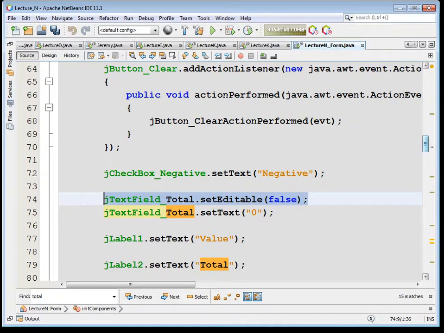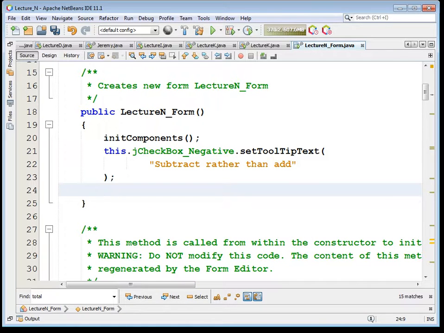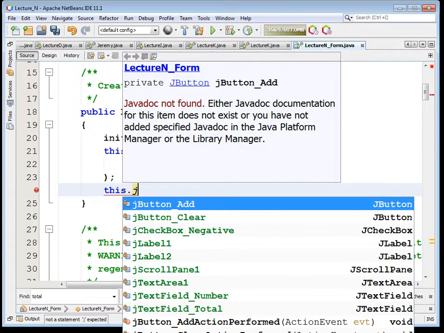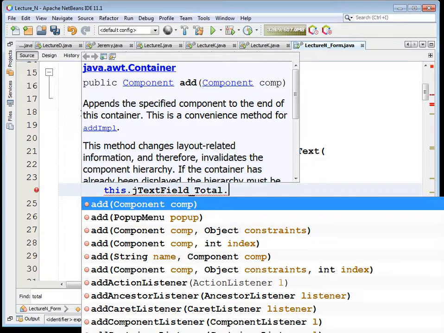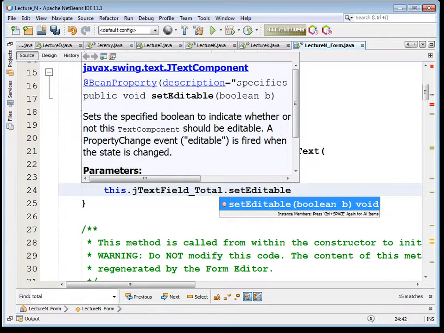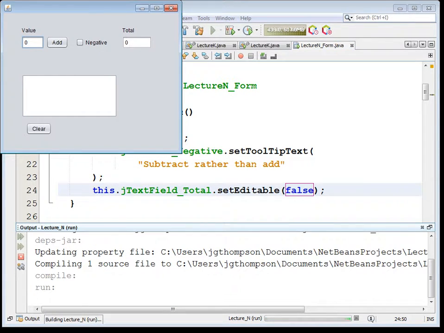So back up at the top, inside setToolTipText, not inside it, but after it, this.jTextField_total.setEditable. Let me see, there it is, bigger than life. Parentheses false. It cannot be changed. So when I green arrow it, I can click on it, I can copy from it, but I can't change it. Oh, well and good.